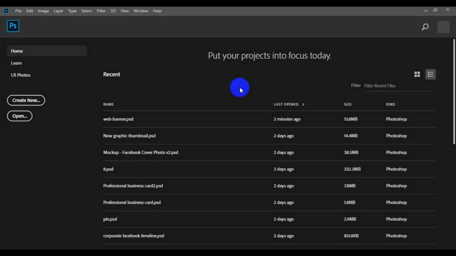So with that being said, let's dive into the tutorial and see how you create a very classic Facebook cover timeline in Photoshop. So let's begin.